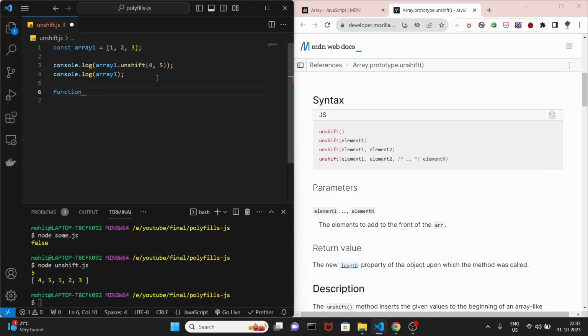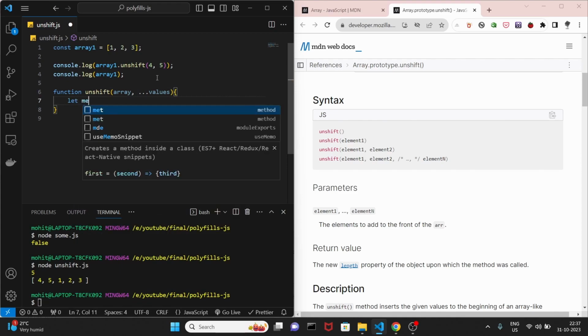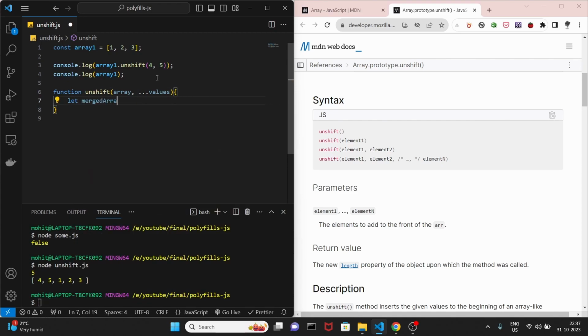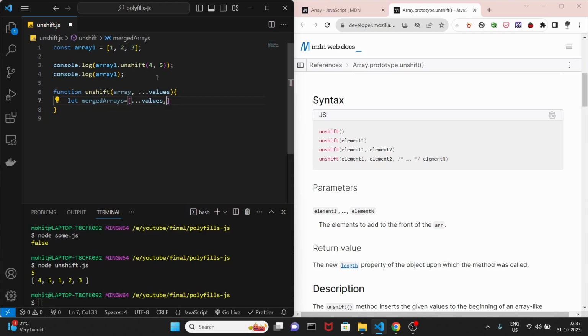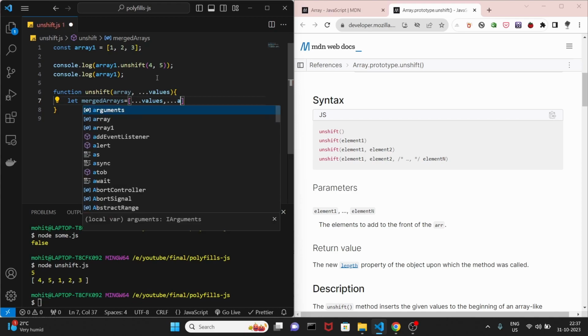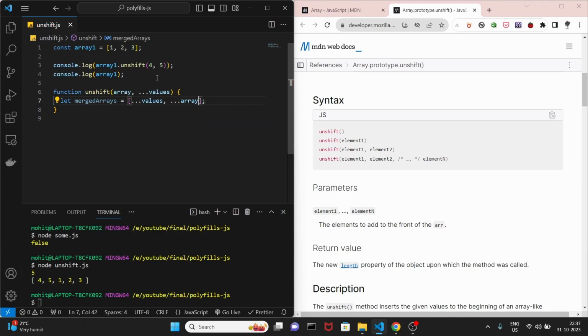We'll take function unshift. We'll take array. We'll take the rest of the values. We're going to take merged arrays. Why I'm using merged arrays will become clear somewhat. Let me just add it first. We're having values, we're having array. There can be better implementations of it, but I felt this was the most simplified one.